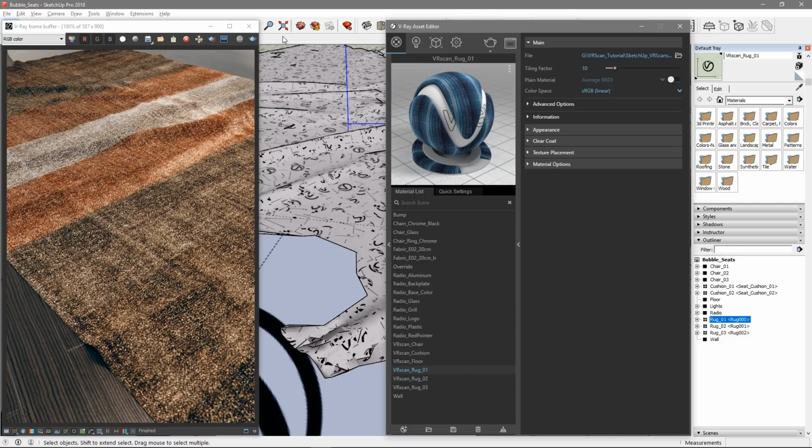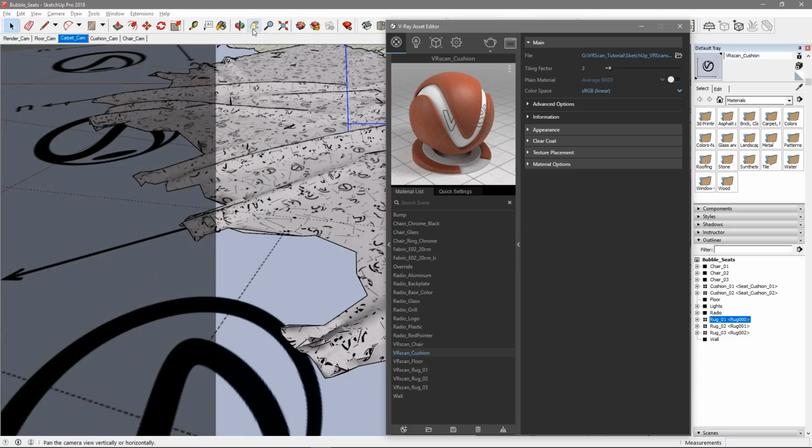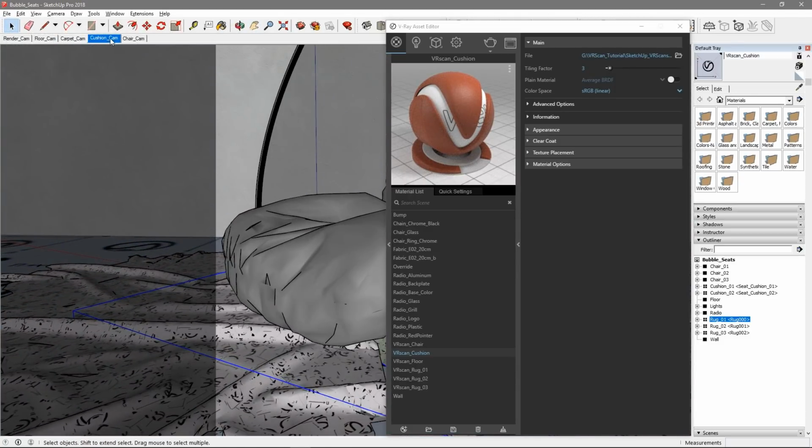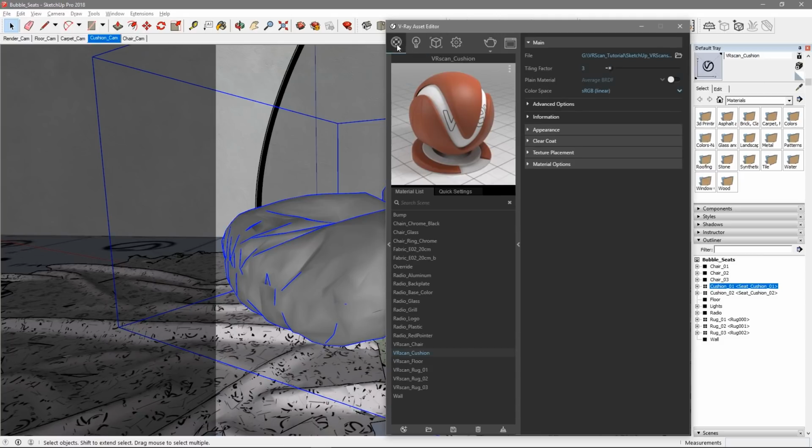Next thing I'd like to do is set up a material for the chair cushions. I've already created the material using the same approach as the one that I've already shown. Let's switch to the cushion camera, apply the material to the chair cushion and render the image.